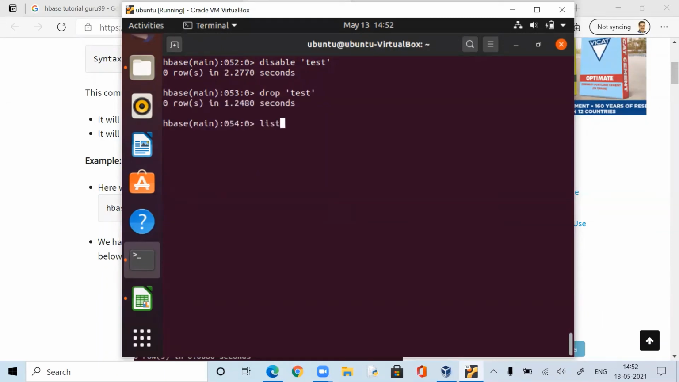So now if I use list, that's gone. So this is actually the fundamental activity in cloud storage, HBase. I know all of you are very eager to leave the session.